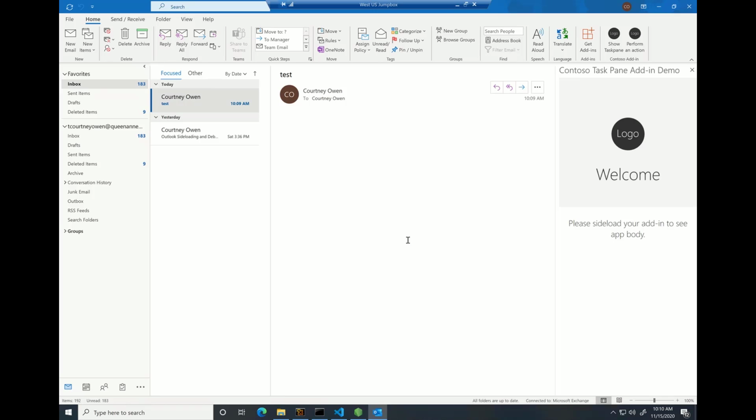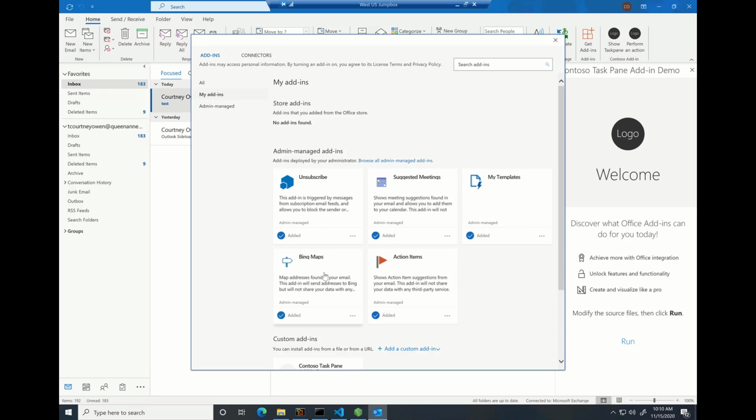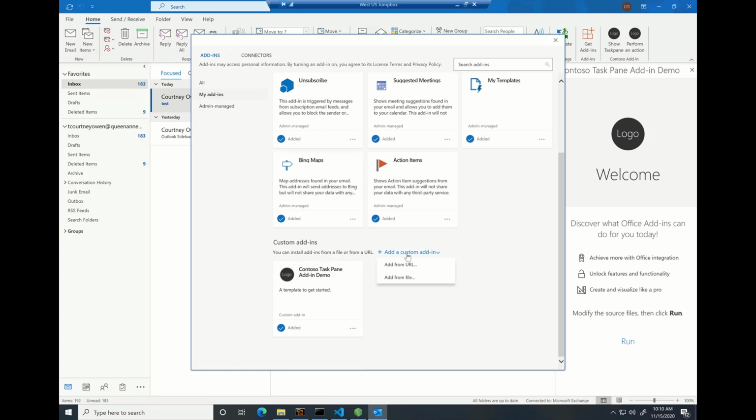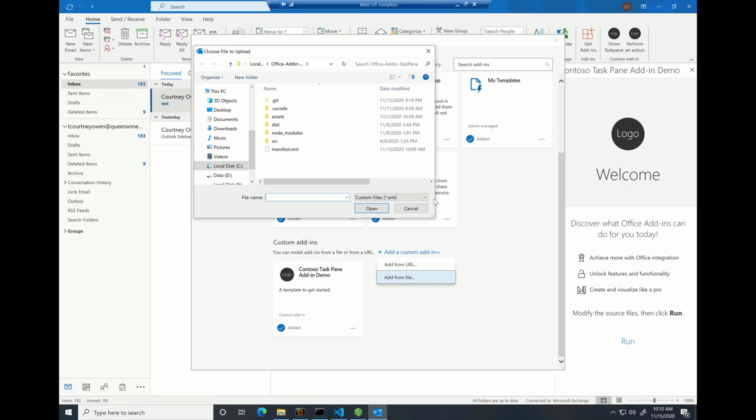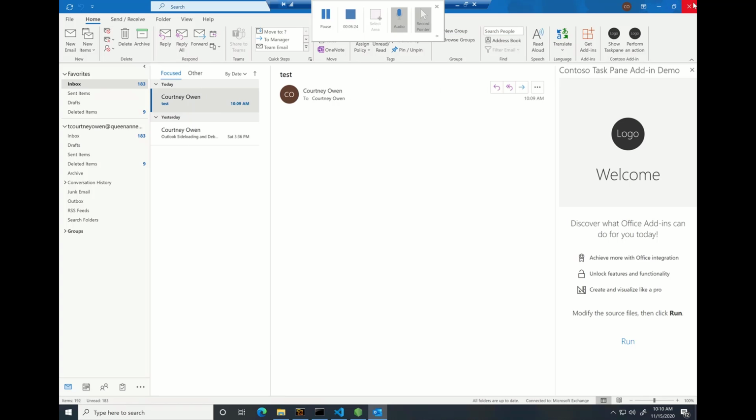So this is a really nice way to be able to make quick changes and verify them without having to go through all those manual steps, such as get add-in, my add-in, add a custom add-in, add from file. That can get to be really tedious and time-consuming for a developer.